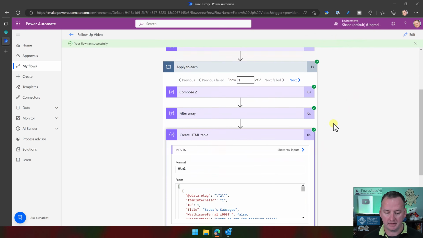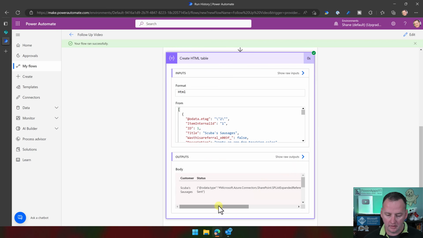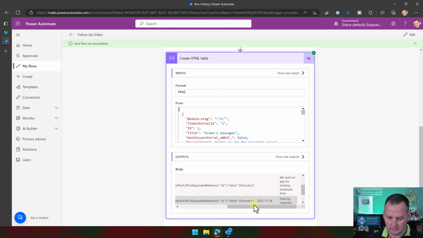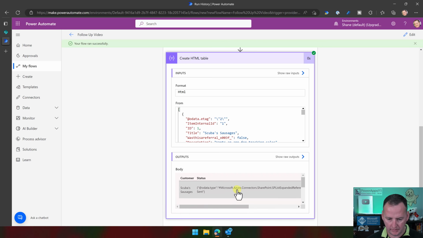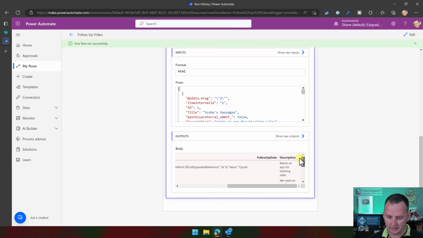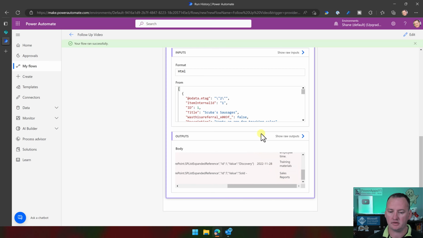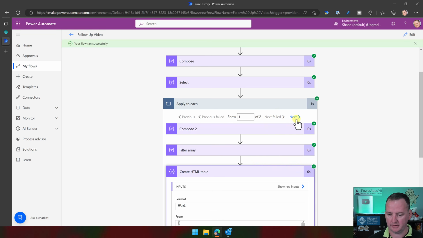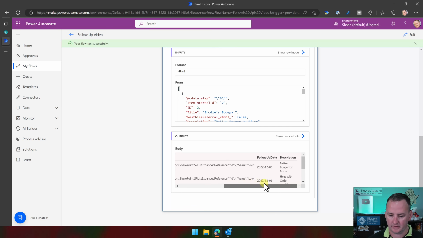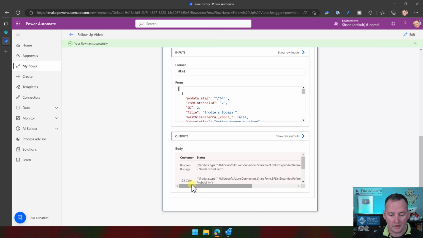If we look at the create HTML table, we can see that that one is a little goofy. What did we do wrong? We got the status column wrong. We need to fix the status column, but the description worked and the follow update worked. If we looked at Nicola's, we'd obviously see the same: we got that one column wrong, but it works. So how do we get the status one?